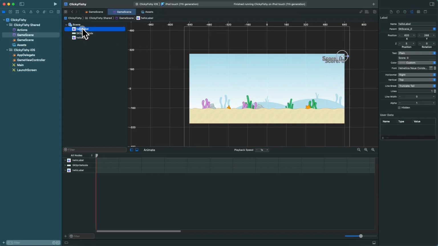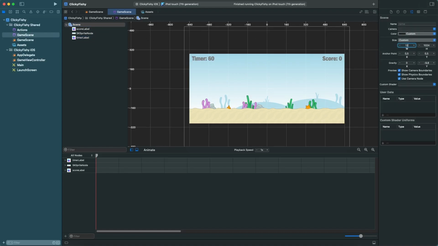Duplicate the label and name one score label and the other timer label. Pick the timer label and position it in the top left corner. Set its title to time 60. Also select the scene and set its size to that of the background image. Click Run to see what you have done so far.